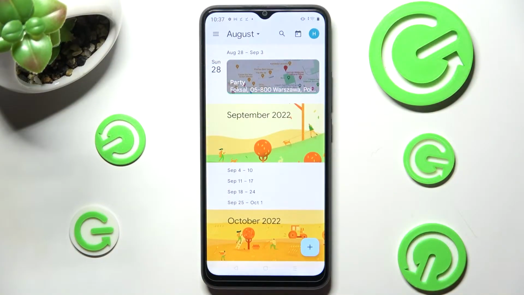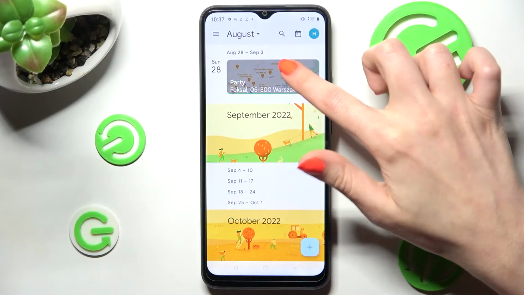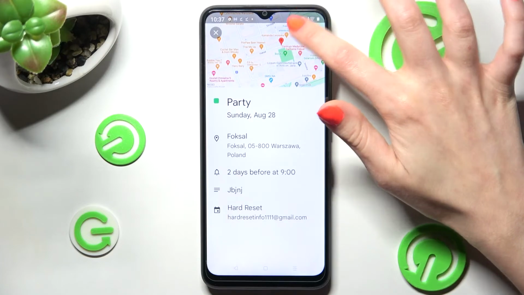As you can see, my event was successfully created. If you want to make some changes, you can always edit it by clicking on it and tapping on this pen icon at the top right corner.